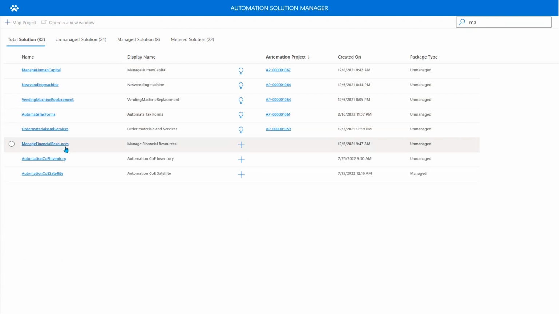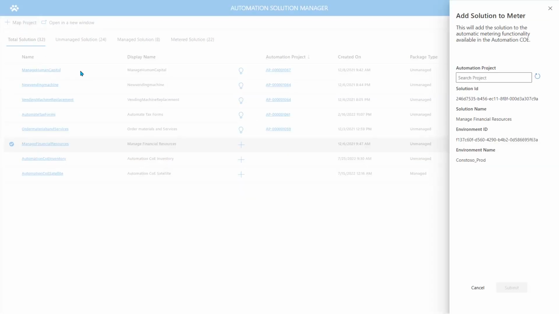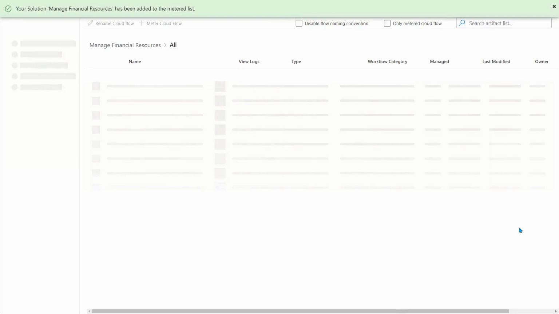Manage Financial Resources, right here. I can click on this plus button, or I can click up here and map the project. Then I'm going to search for the automation project it's under, and it's the same name as the solution in my case. So I know it's Manage Financial Resources. Select that, and then click submit. This is going to meter that solution.